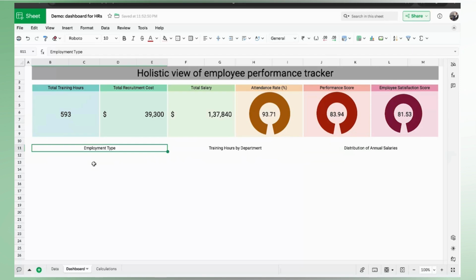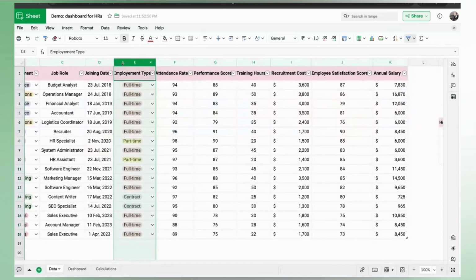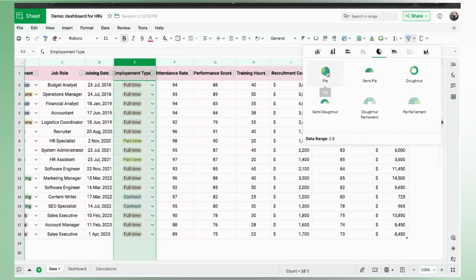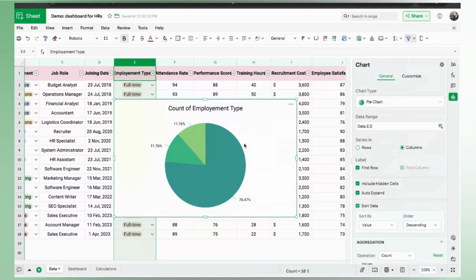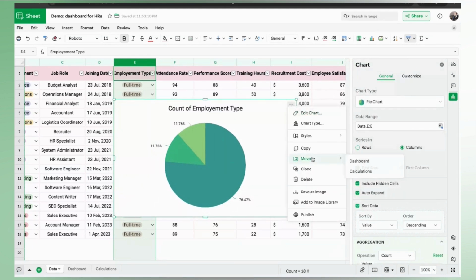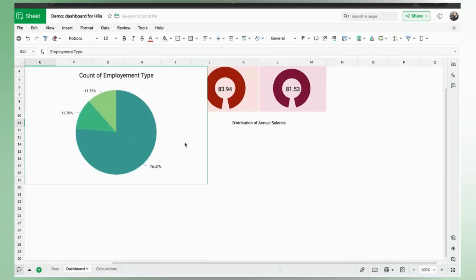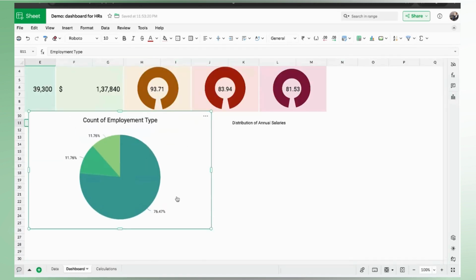So for this, we have the employment type here in the data set. So simply select this row and then go to Insert Chart. And you can use a pie chart. Just go to pie chart and select this. And you see that the chart is generated. Now let's move this to the dashboard sheet. And we'll customize it further.